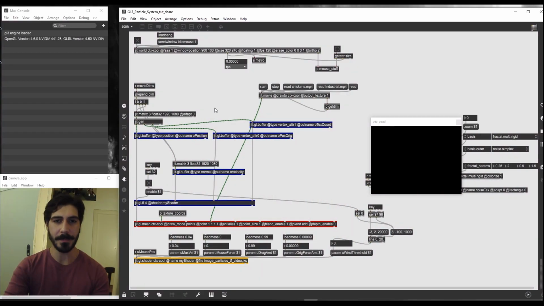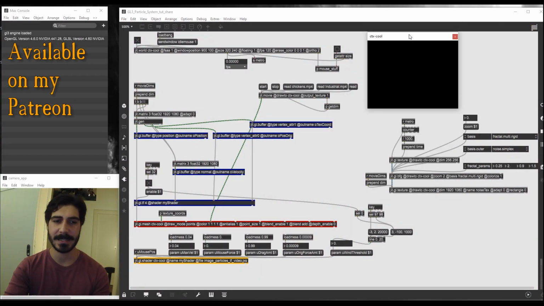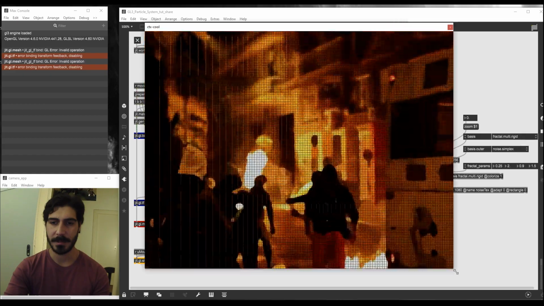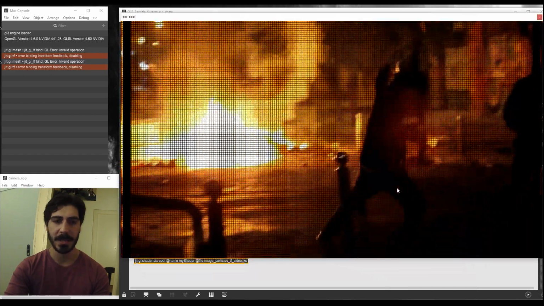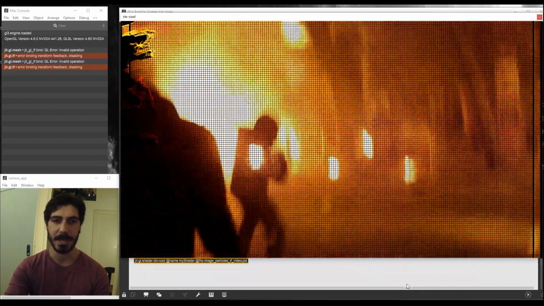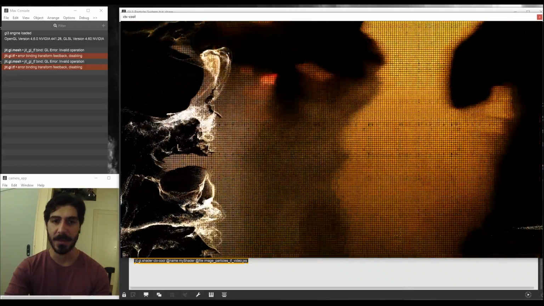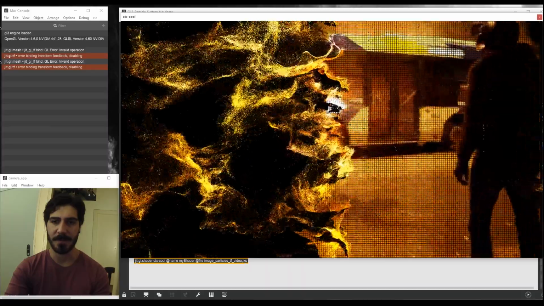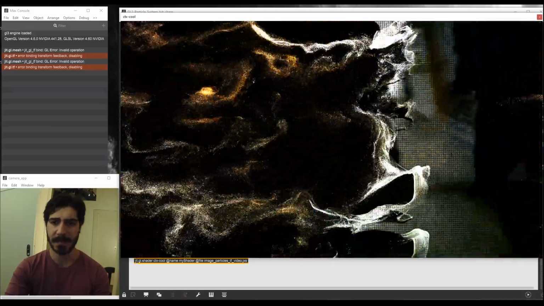Okay, so there we are. This is my latest patch, the one that transforms a video into particles. You can actually take a look at it. This patch basically takes a video, transforms it into a particle system, which then can be affected in a lot of ways. For example, this is one, creating this kind of fire wind effect, something like that.